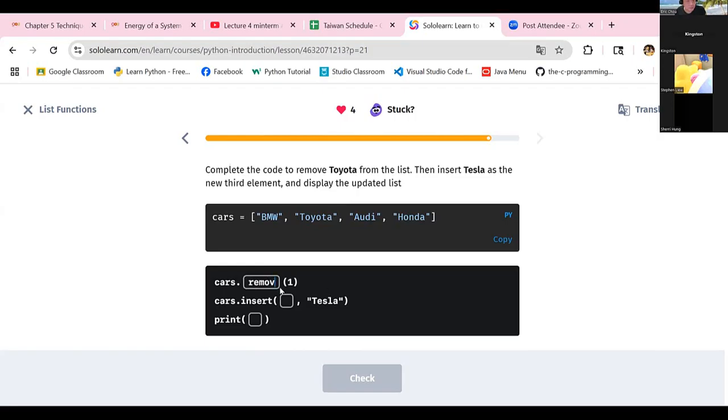For some reason, my E doesn't work. I think it's pop. Oh, not pop, remove. So it's not allowed. Insert, third element. So I think it's 2.